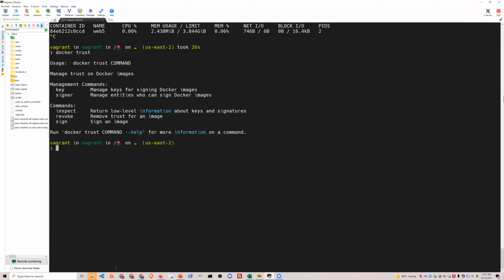Does VeriSign, or a company like that, sign these, or do you have to come up with your own certificate? Most of the official images will be signed, actually. So, yeah, and you can actually verify the signatures, and they'll also give you a hash. You can verify that way as well.